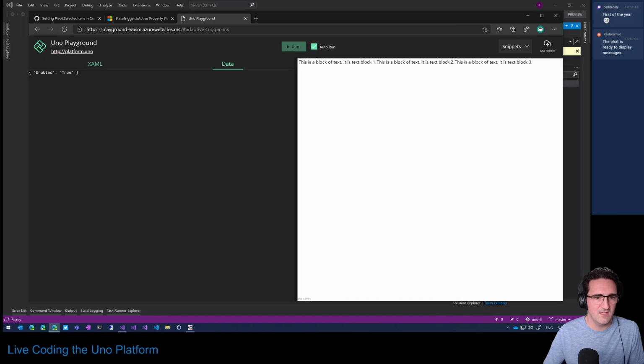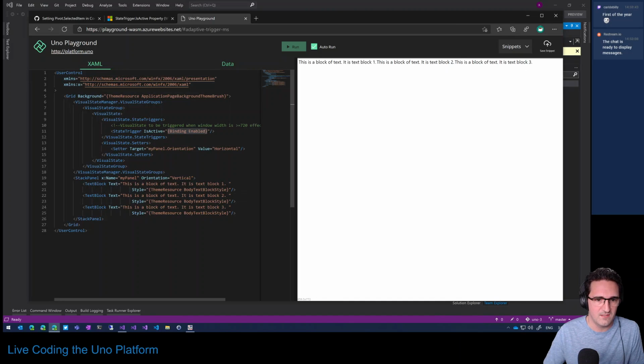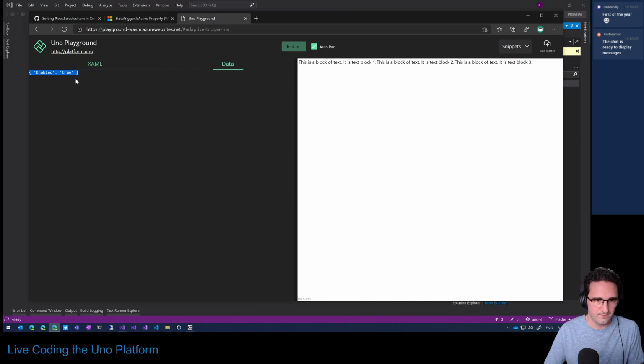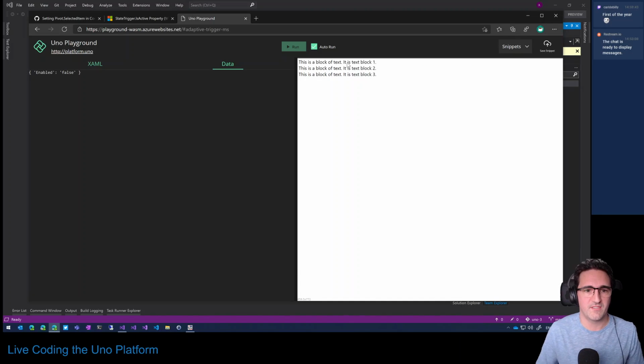So if I change this from true to false, you can see that once I change the value to true, I get to the alignment, the orientation being horizontal, because when that state trigger is active, then it will set the setter here of my panel orientation to horizontal. And if it gets to false, then it goes back to being a vertical stack panel.